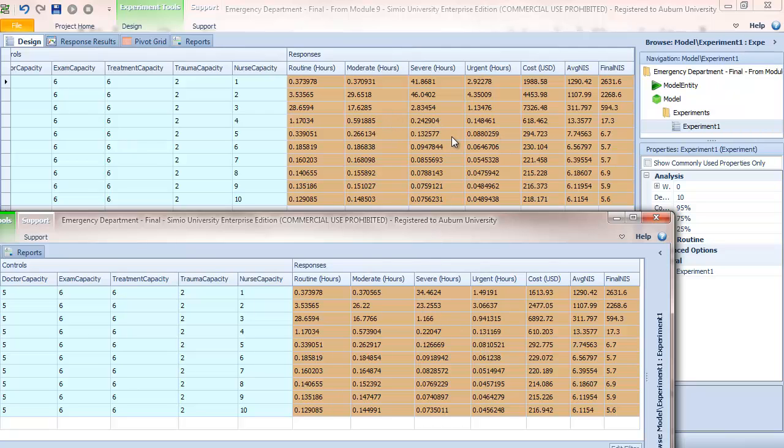However, for the moderate, severe, and urgent patients, in many of our scenarios, we have higher values for our waiting time in our new model than we do from the model from the end of Module 9. And this is exactly what we would expect, because we've modified the model to capture that additional waiting time.